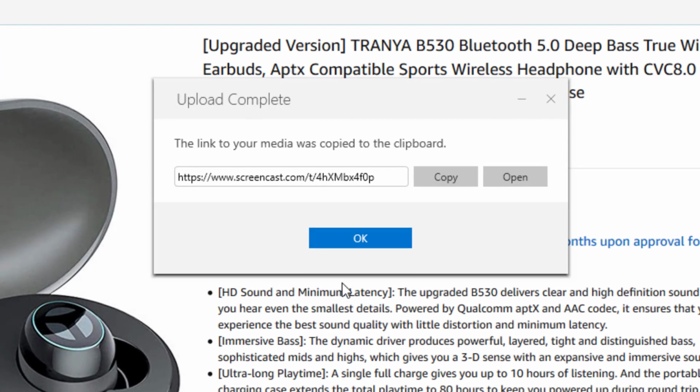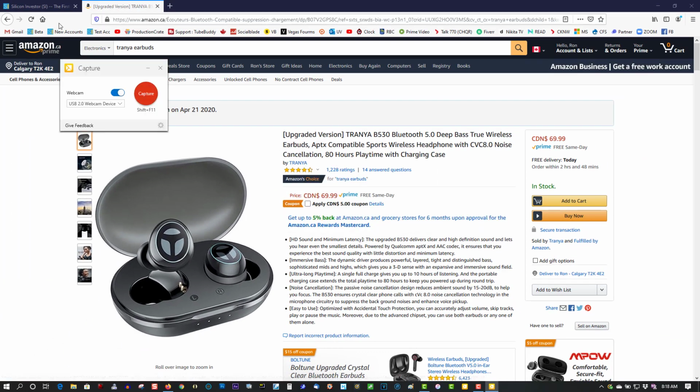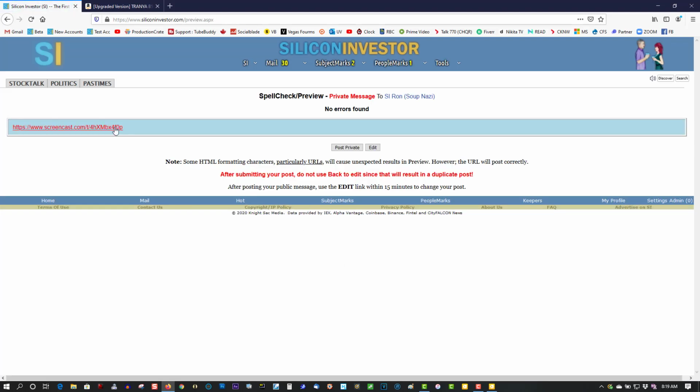Now the reason I'm wearing headphones is because the system audio is being captured, and I don't want Camtasia to pick that up. So let's paste my link in a post, email, any social media site, and play it back.